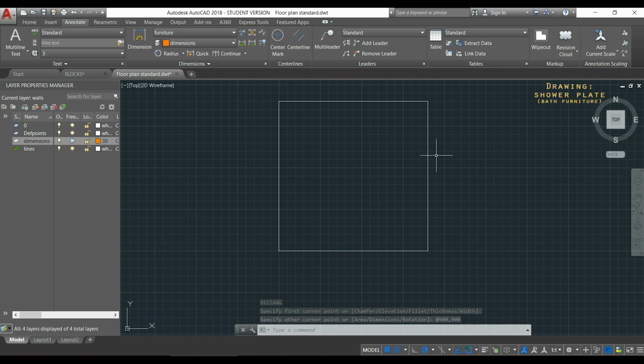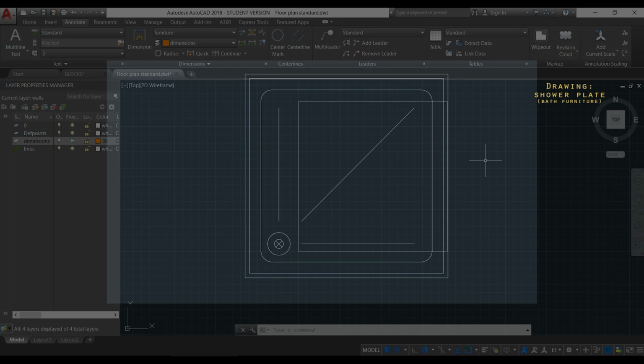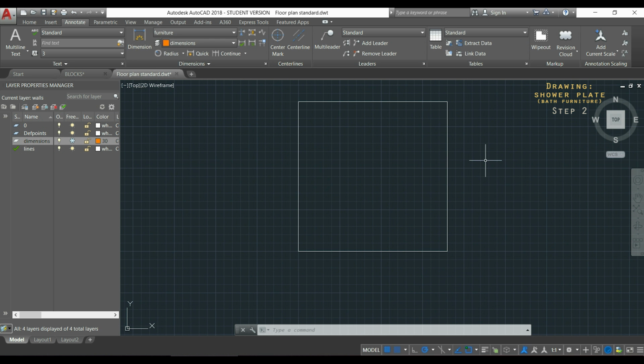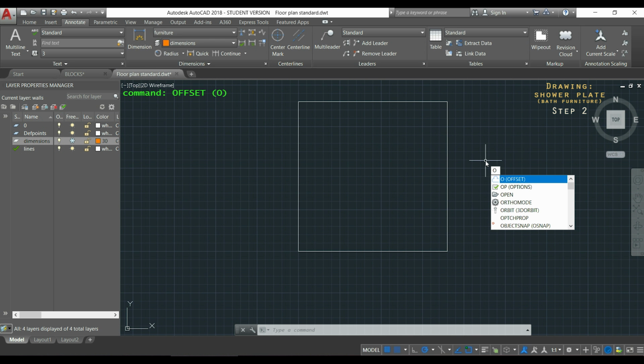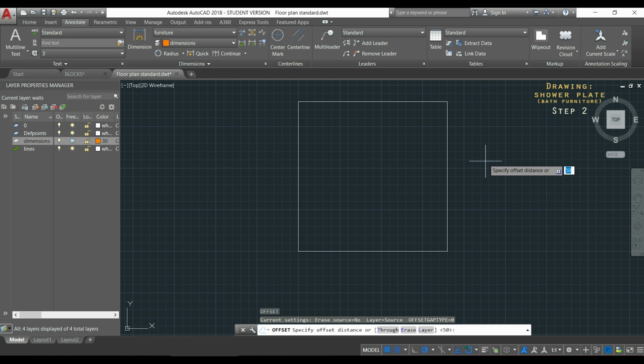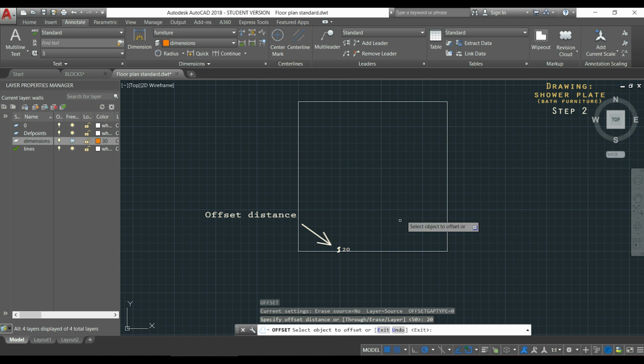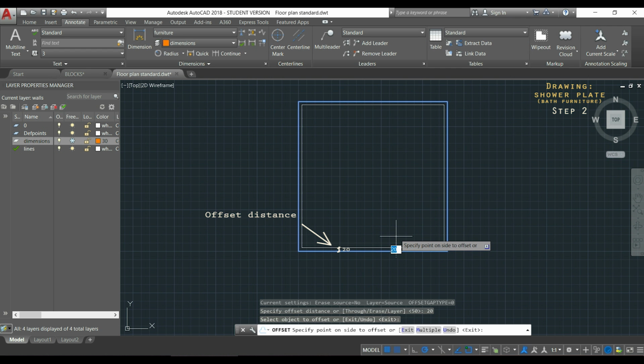Next step, I'm going to draw the two concentric squares I show you here. And for that, I will use the command offset. I am going to type O to activate the command offset. Then I have to specify the offset distance, which is 20. Now I press enter. I click in the first rectangle and then click inside of it.